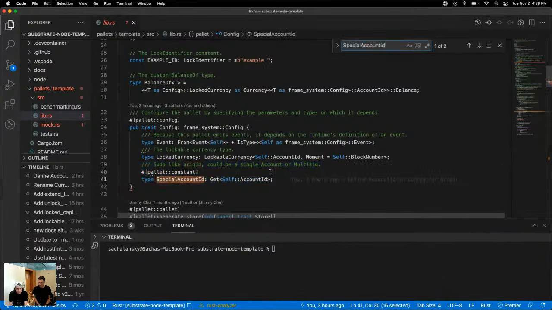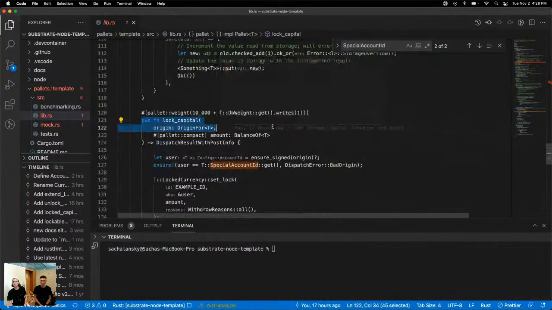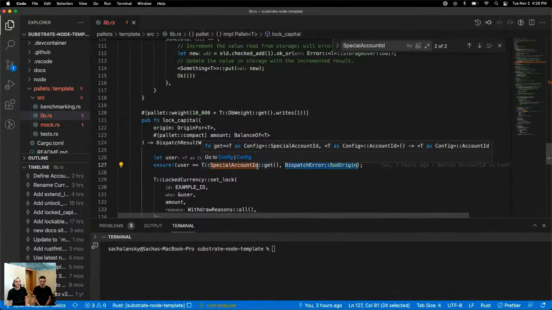If I show you what that would look like, essentially what I've specified here, and again I'm using primitives and trying to just show you the patterns, in this Lockable function, I ensure that the caller of this dispatchable is the special account ID, and if it isn't, I throw an error. I throw a bad origin error. That's it, just to tie two concepts together. So I guess this is kind of a cool narrative. Maybe we can leave it as a fun exercise if you want to dive into it.